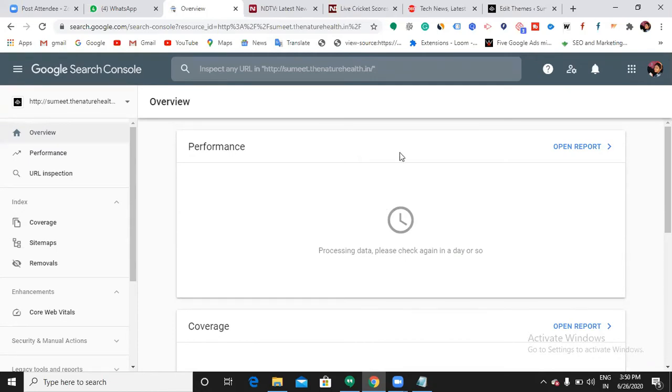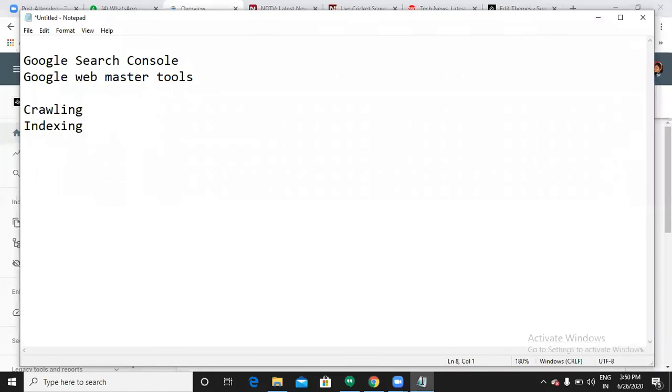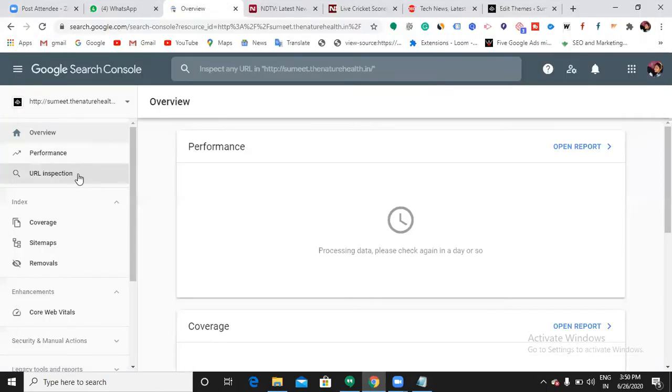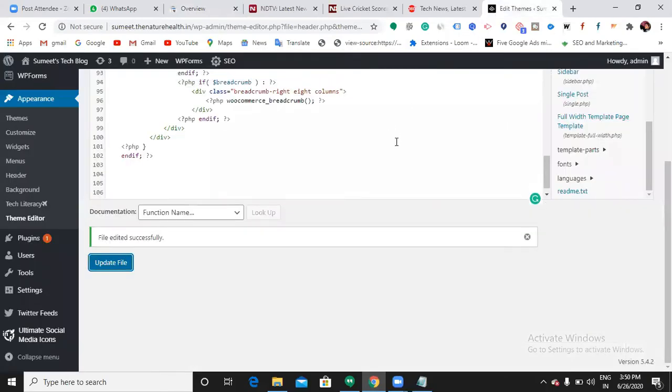Okay. Now I just connected the Google Search Console. So now what you have to do is, Google will come. So I am forcefully making Google crawl my website. At that time you can use an option called URL inspection. By using this option, you can make your blog post URL or a page URL be crawled by Google. So now what is the URL I want to crawl?